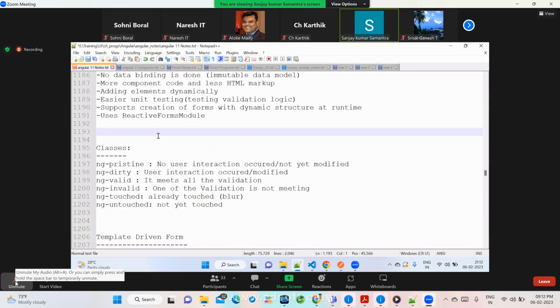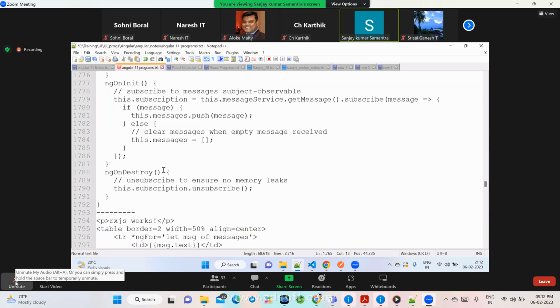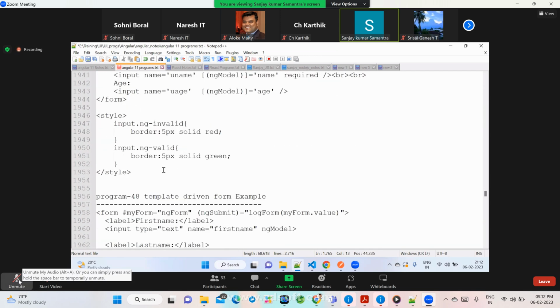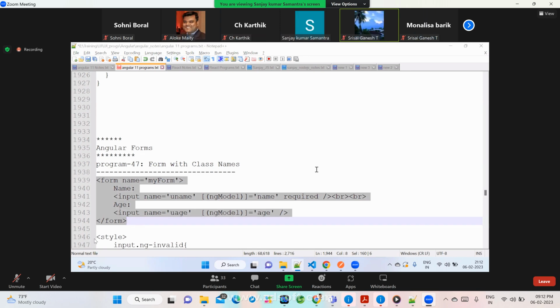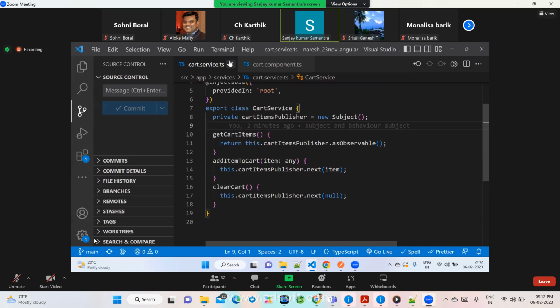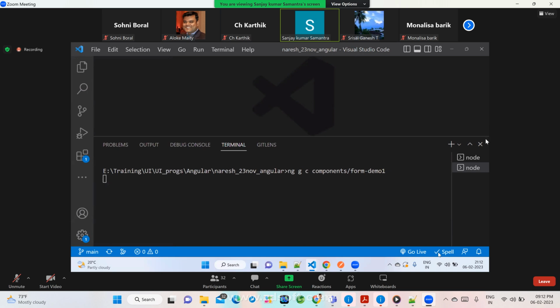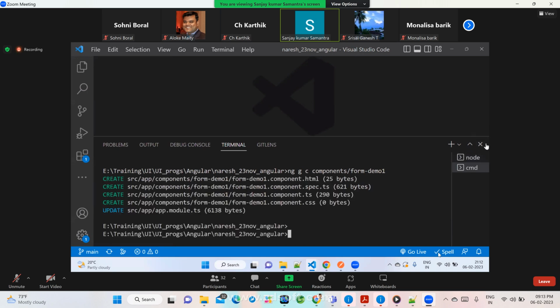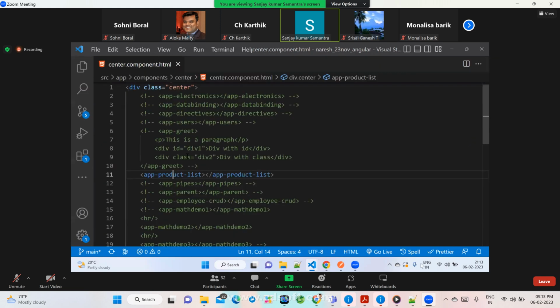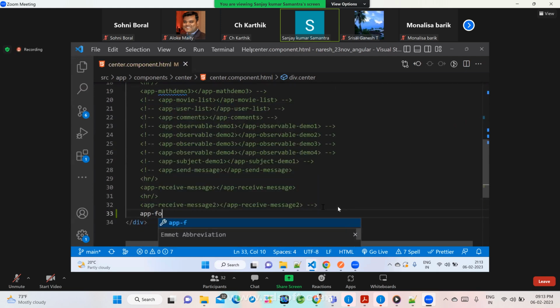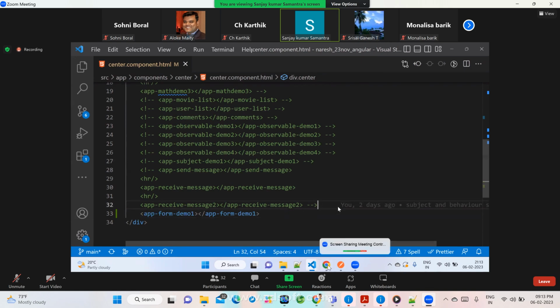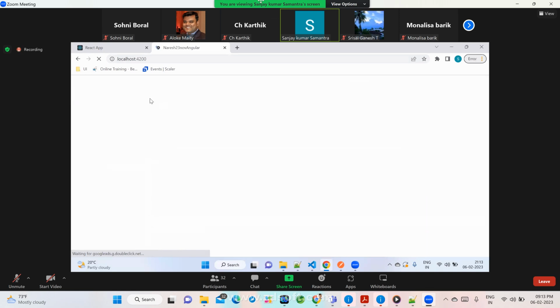Next, I will start with a simple example. The simplest example is this one. I'm creating a simple form with two input fields. I'll create a component. The component name is form demo 1. I'll go to the center component and enable app form demo 1. Now if I run my application, it should say form component is working.